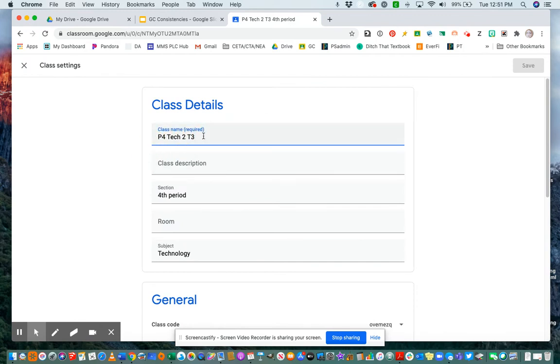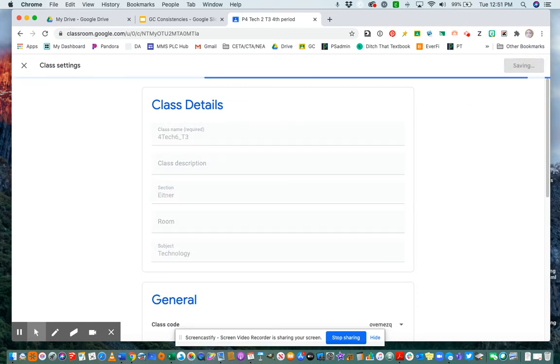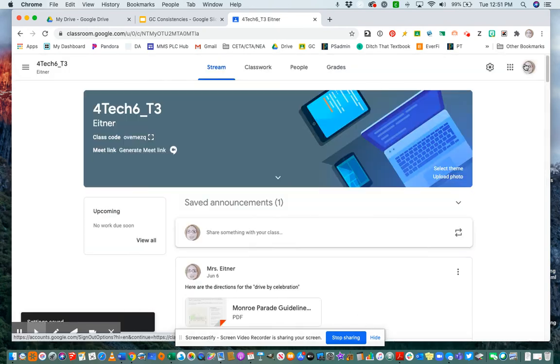I'm going to change this now to the period, which in this case is 4, tech, and then I'm going to put 6th grade. Now, this is a trimester 3 class, so I'm going to add a T3. If you have a year-long class, you don't need to add the title. Then down here where it says section, I'm going to add my last name. I'm going to save it. All right, so you can see right here, 4, tech, and T3.